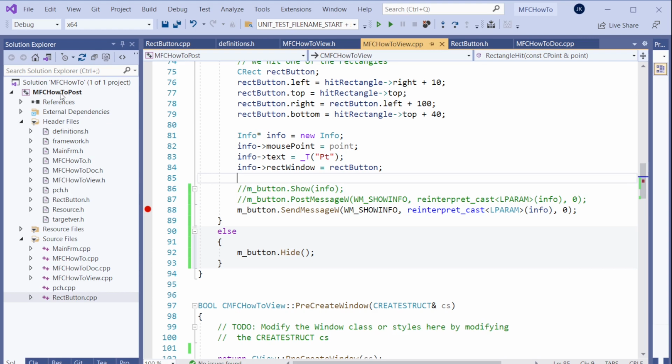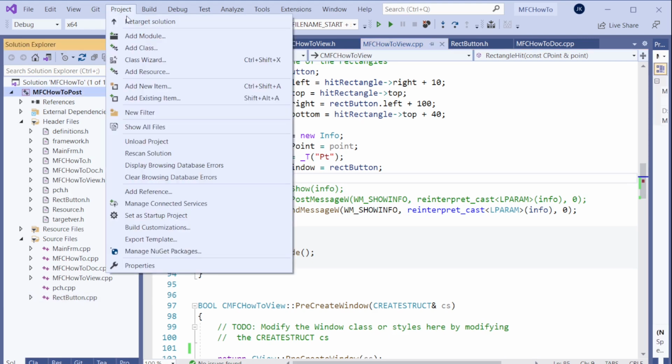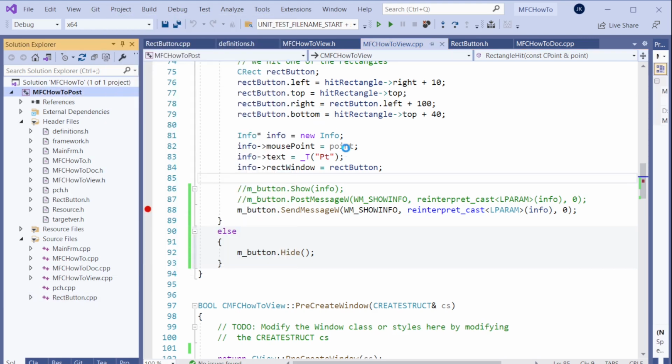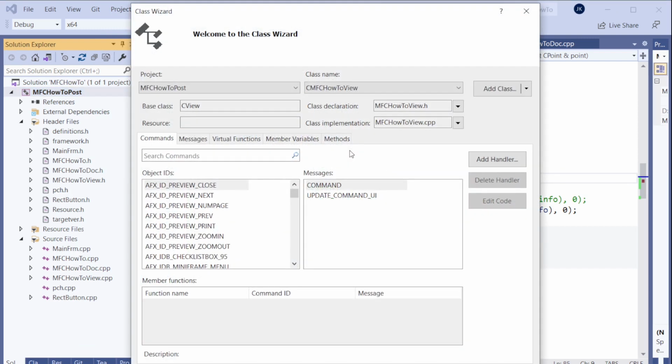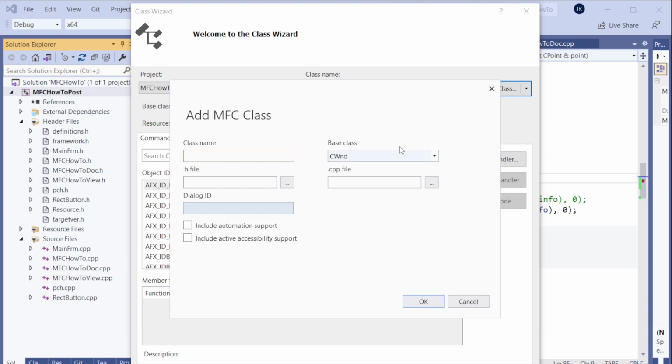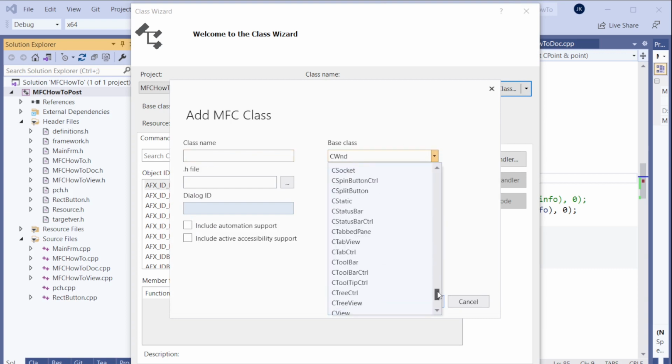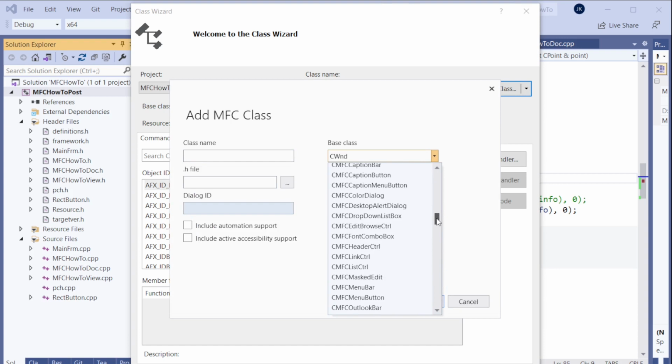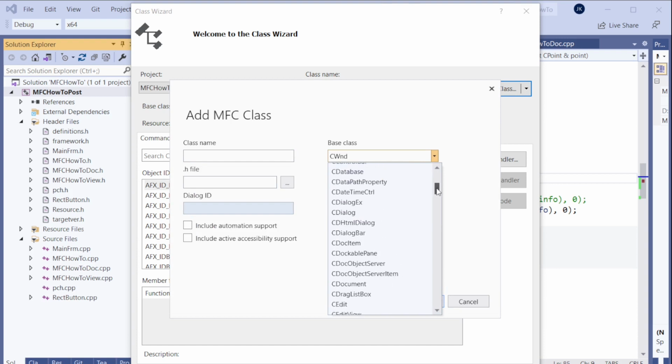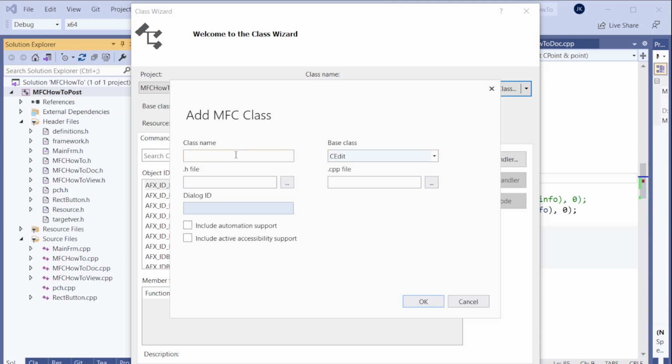It's going to be similar. So we're going to go here and then Class Wizard, and MFC class. So it's going to be an edit box. So CEdit is there, and we will call it RectEdit, like edit box, like edit, and here we go.